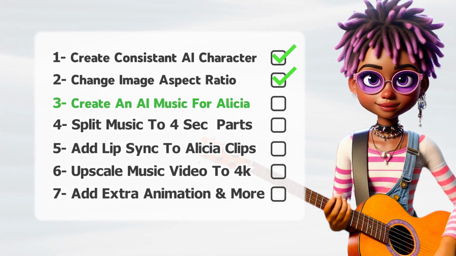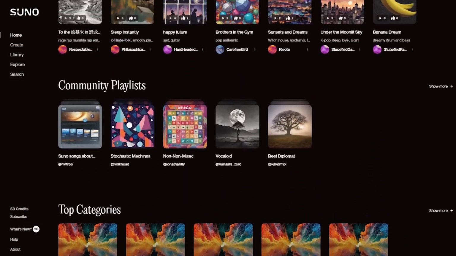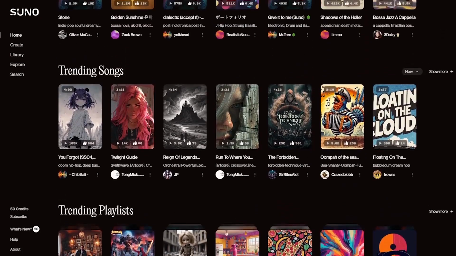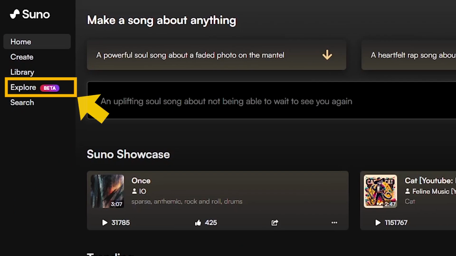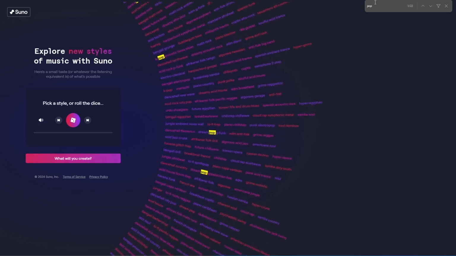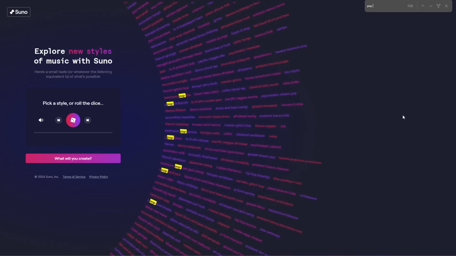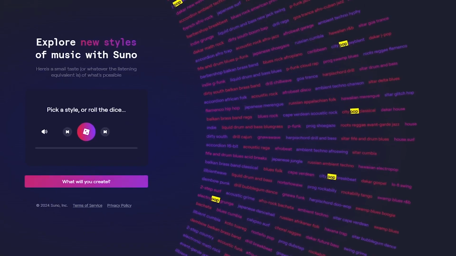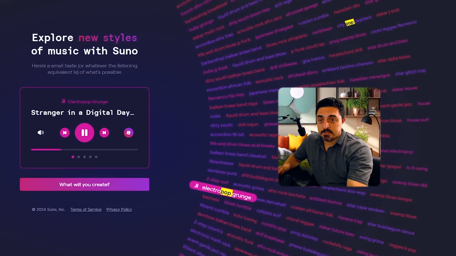Now let's start step 3 and use SUNO.ai to create AI music for Alicia. To use this, check the description below for the SUNO AI website. Okay, this is the SUNO AI interface, and there is a new Explore tab available here. Let's try this. For example, I'm looking for a pop song, so let's use the Ctrl F keyboard shortcut for Windows users or Command F for Mac to search for the pop keyword, and let's try this song. This is amazing.